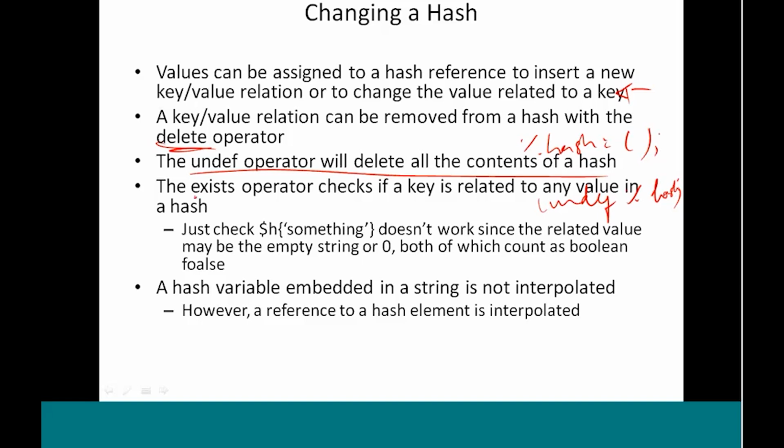And then the exists operator, this is something that we saw, if any key is related to any value in the hash. If you just check the $h something, it doesn't work since the related value can be empty string or 0, both of which are considered boolean false.